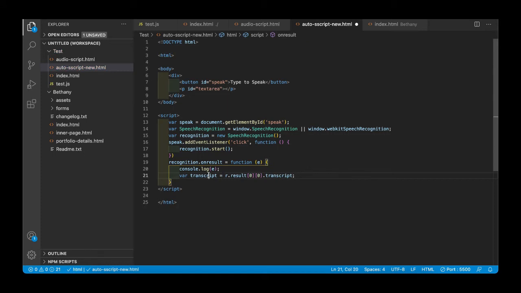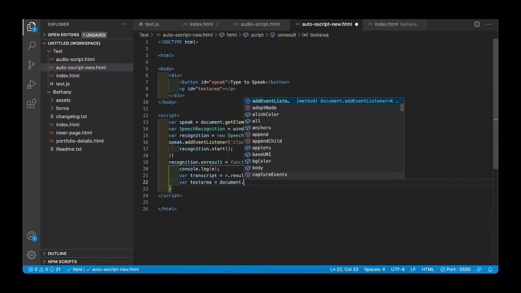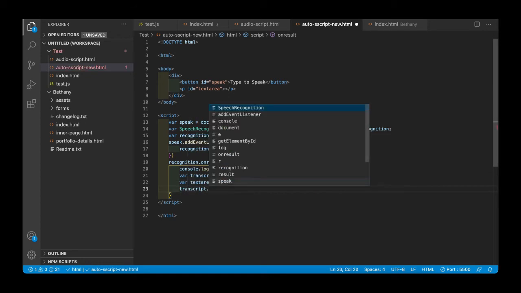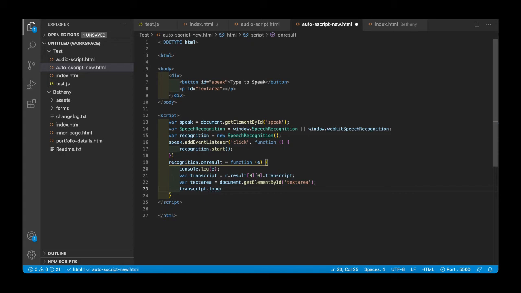Alright, now we have the result. We just need to bind this result to this text area. How can we do that? First of all, we need to get this element. So we can do something like this, where textarea equals, similarly, document.getElementById, and this id we need to pass here so we can get the element. And once we have the element, we can say transcript.innerHTML, because we want to replace inner HTML, so it should be capital innerHTML.